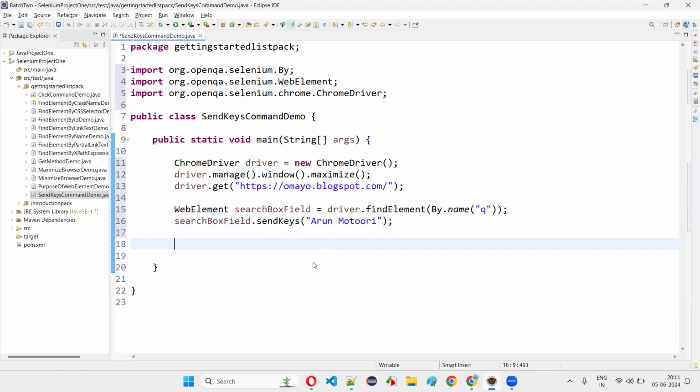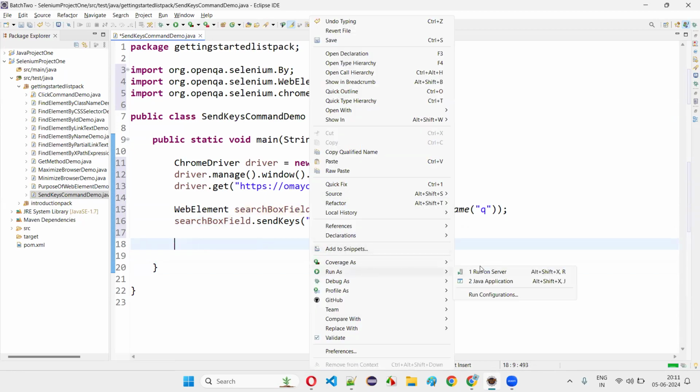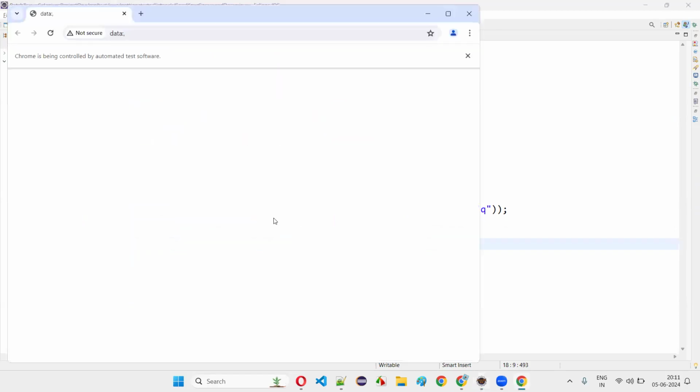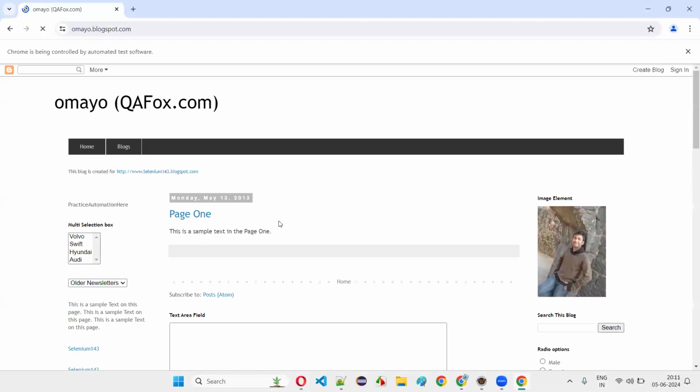Let me run this code and see what is happening. Right click here, run as Java application. You will see that the Chrome browser will launch. It will get maximized. It will open the application URL in the browser. And after that, it will type my name into the search box field. Using the sendKeys command, we are able to type whatever text we want into the search box field.